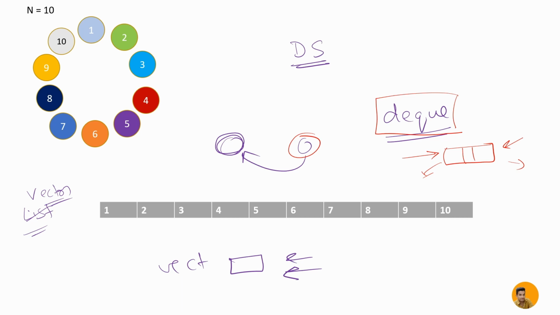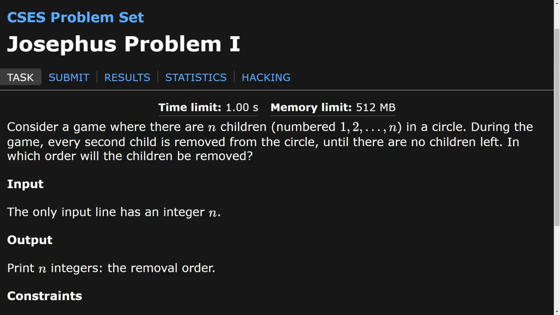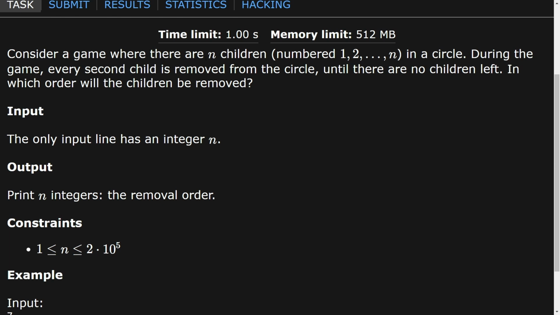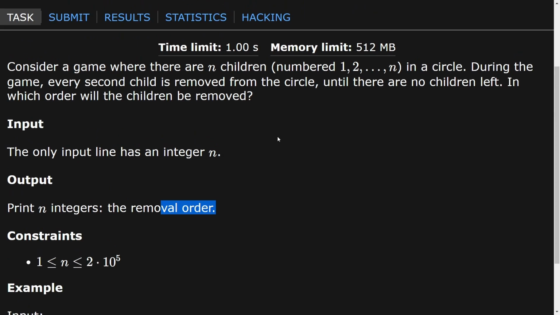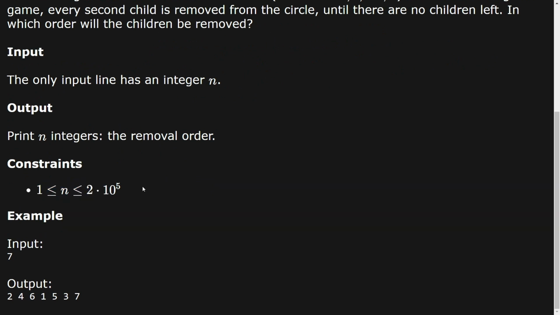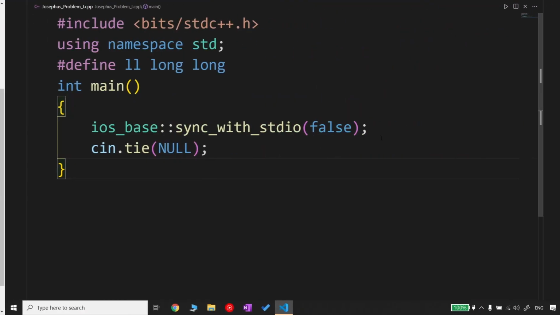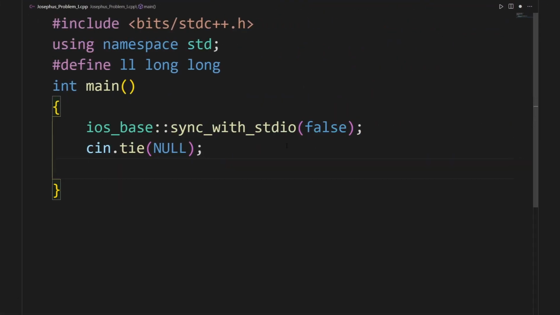Alright, so let's go over to our VS Code. Okay, so the Josephus problem. N children, the only input is the integer n, and then we need to have the removal order. The constraints look good. So okay, let's have our input t, n children.